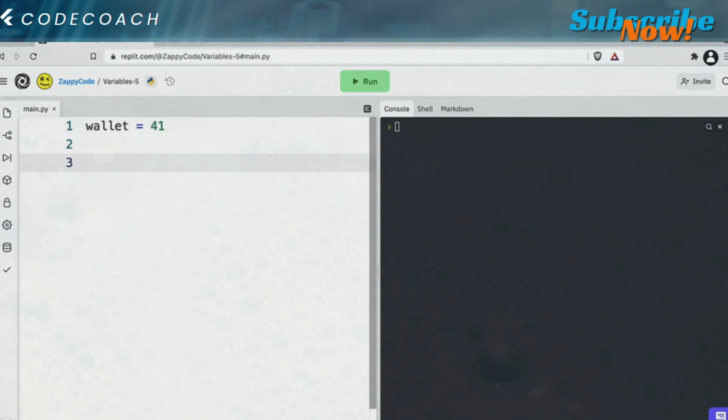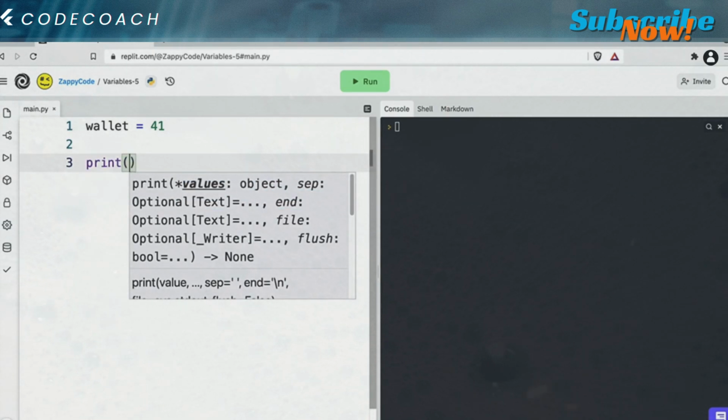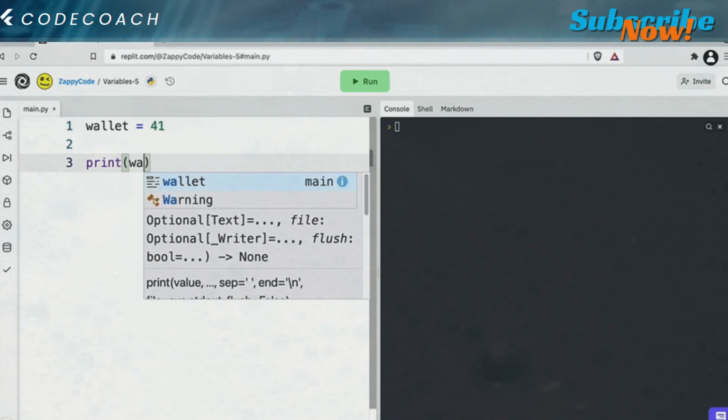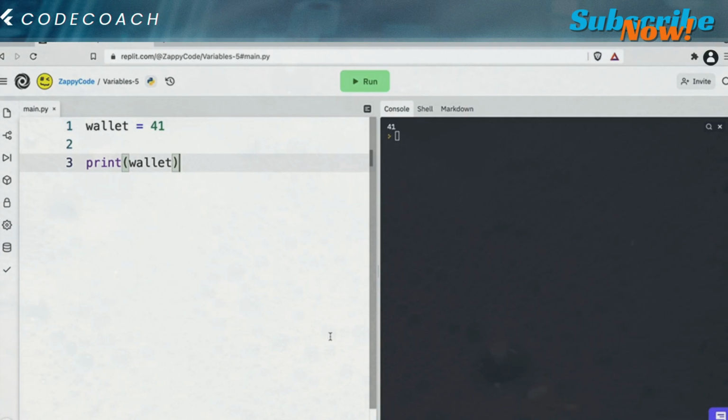Let's type all lowercase print, just like we did last video, and put some open and close parentheses. But now, instead of putting the words like hello world or hello Nick inside of there, let's put the word wallet, that variable that we just created. So I'm going to say print with parentheses wallet. And now let's go ahead and hit the run button and see what we get. And now you can see that the number 41 appears. So if we ever want to check what a variable is holding, what piece of information it is, be it numbers, text, whatever, we have to print out that information to the console.